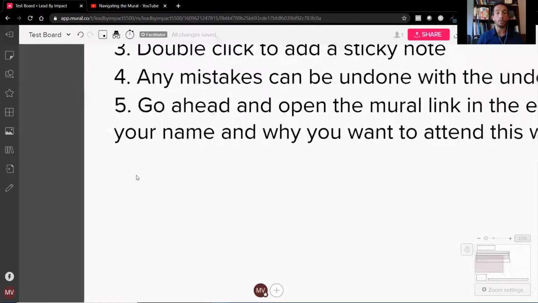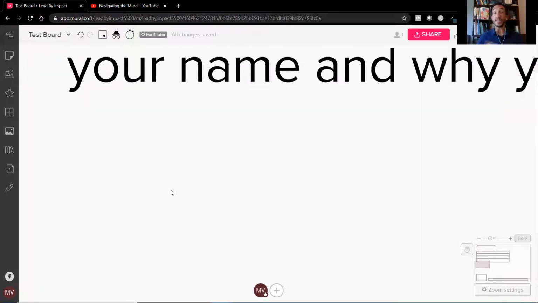Now, the next part we're going to focus on is adding a sticky note. We're going to be using a couple of sticky notes, so I want you to understand how to use this feature. Very simple. All you have to do is double click. Double click and a sticky note will appear, and then you can type right away. Okay, and let's say you want to do another one. You just double click and here is the second one.